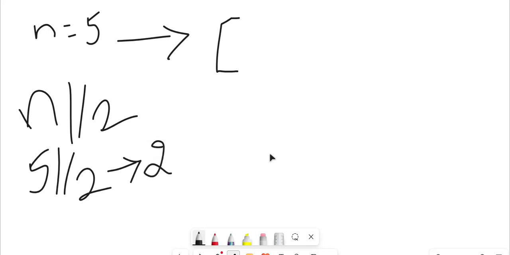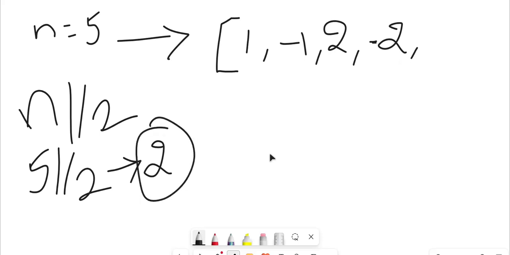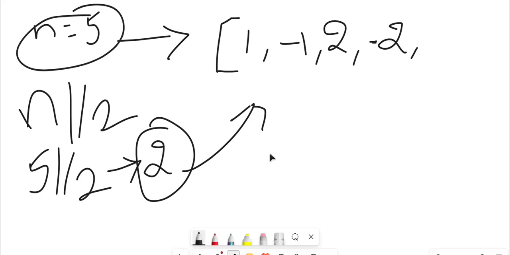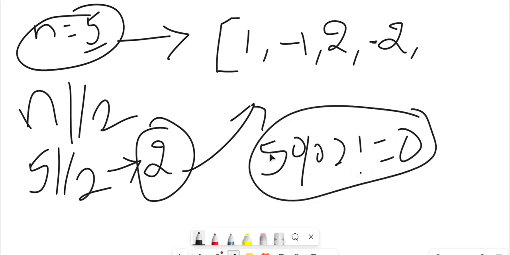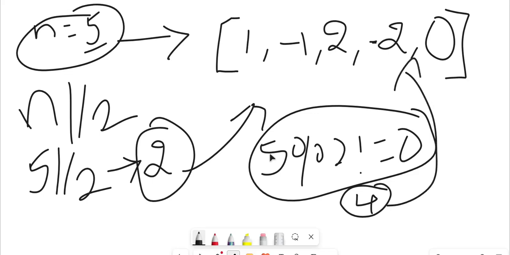So we will append 1 inside the list and we will also append the negative of that integer, nothing but minus 1. Similarly, we will append 2 and the negative of that integer, minus 2. So we have iterated 2 times here, and if n mod 2 is not equal to 0, with 5 as an example, if 5 mod 2 is not equal to 0 and this condition is true, then we are supposed to append 0 here. If n mod 2 is 0, like 4, then we can directly return this array.